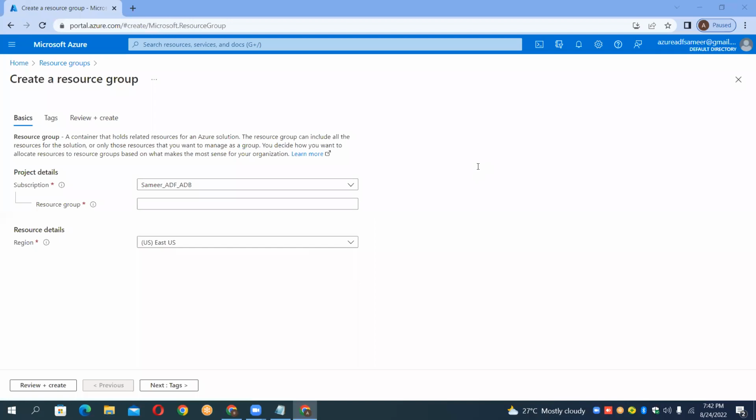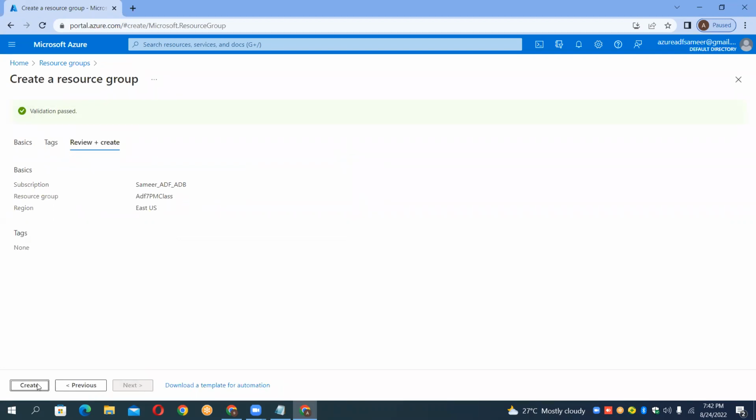So just give the name here, any resource group name. I'm using ADF 7 p.m. class. This is the resource group name I'm using. Okay, guys. Just click on create. Review plus create. Review validation is passed. That means there is no resource group with this name. So click on create.